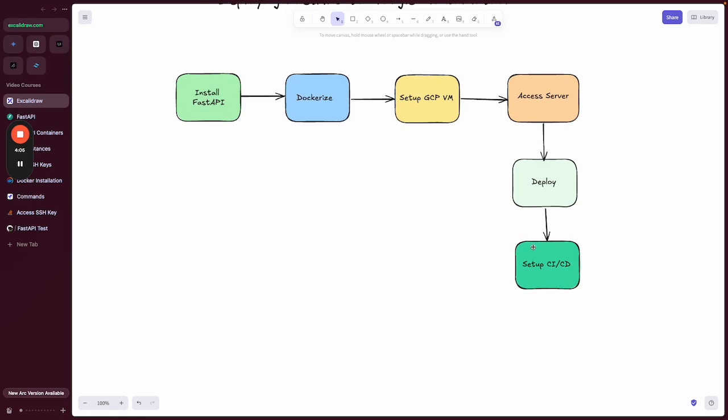And finally, we are going to end with how we can set up a very basic CI/CD pipeline, so that whenever you push the code to GitHub, the application gets deployed. So let's jump right into it.